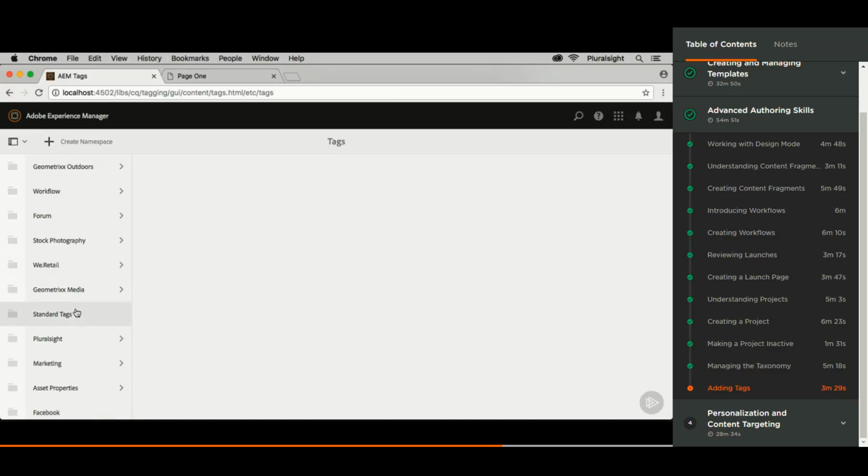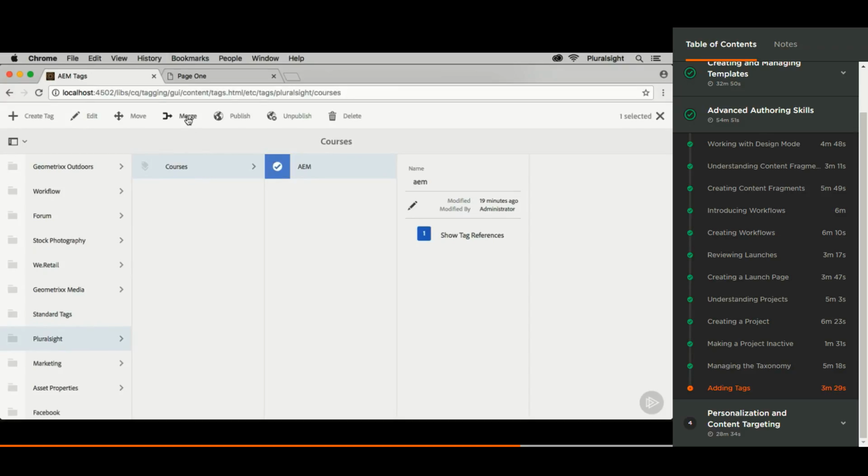Again, I'll come back to the Pluralsight namespace and I'll select the AEM tag. You also have the ability to merge tags. Merge is used when a taxonomy has duplicates. For example, when tag A is merged into tag B, all the pages tagged with tag A will now be tagged with tag B, and tag A will no longer be available to authors. You'll also notice that there's a Publish option, and this activates the tag in the Publish environment. Similar to page content, only the selected tag is published, regardless of whether it's in a container tag or not. And of course, you can also unpublish it, and finally, you can delete it.